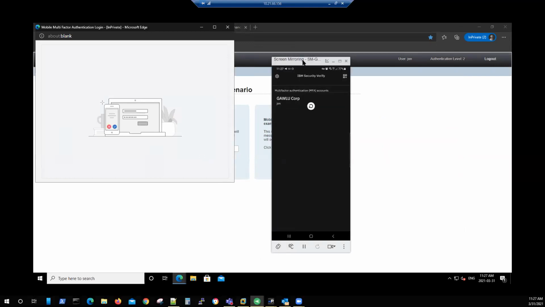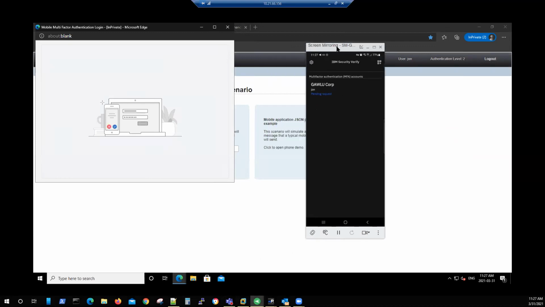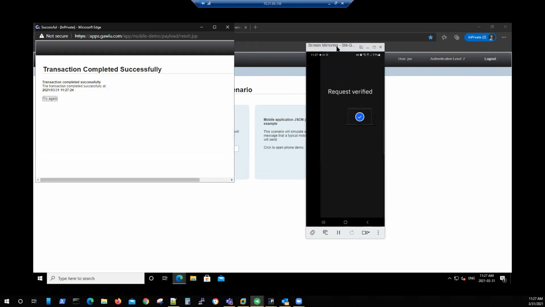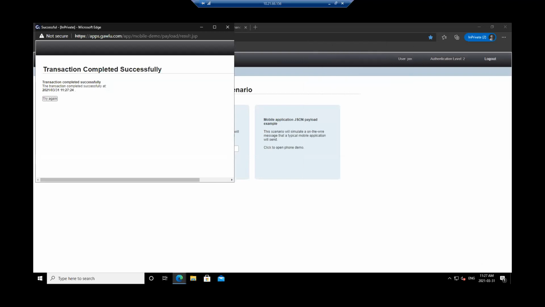And if, let me show my mobile screen here, we have a pending request, which needs my approval and my fingerprint before the 1,500 transaction can be completed successfully. And as you can see, now that I've given my approval, the transaction was completed successfully for that amount.